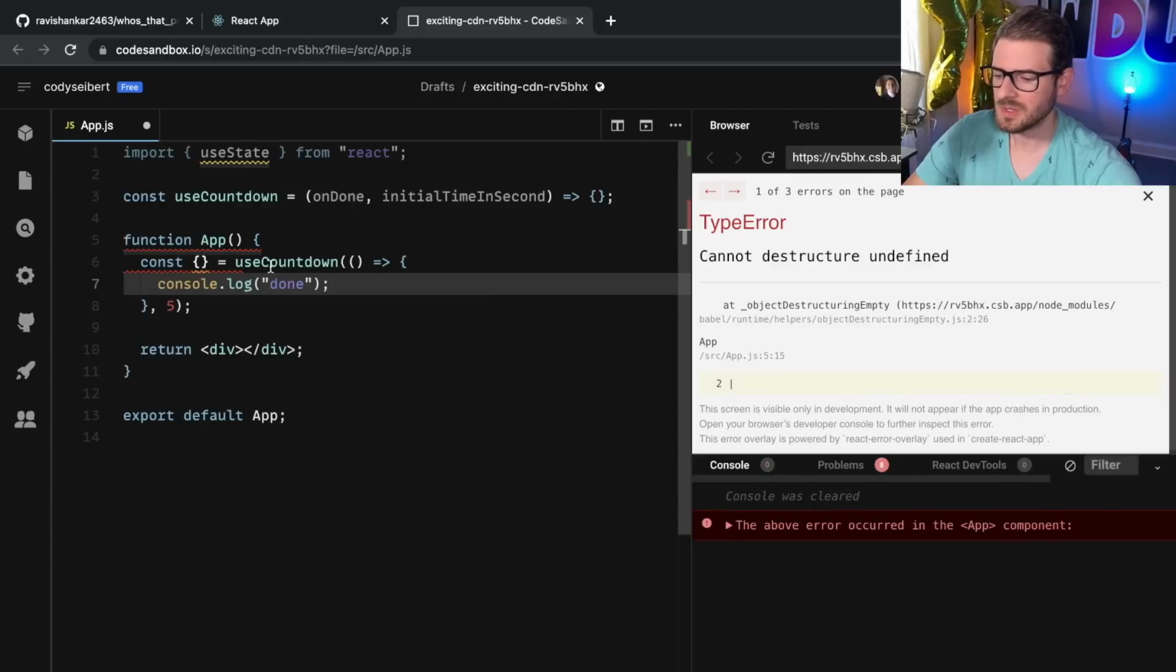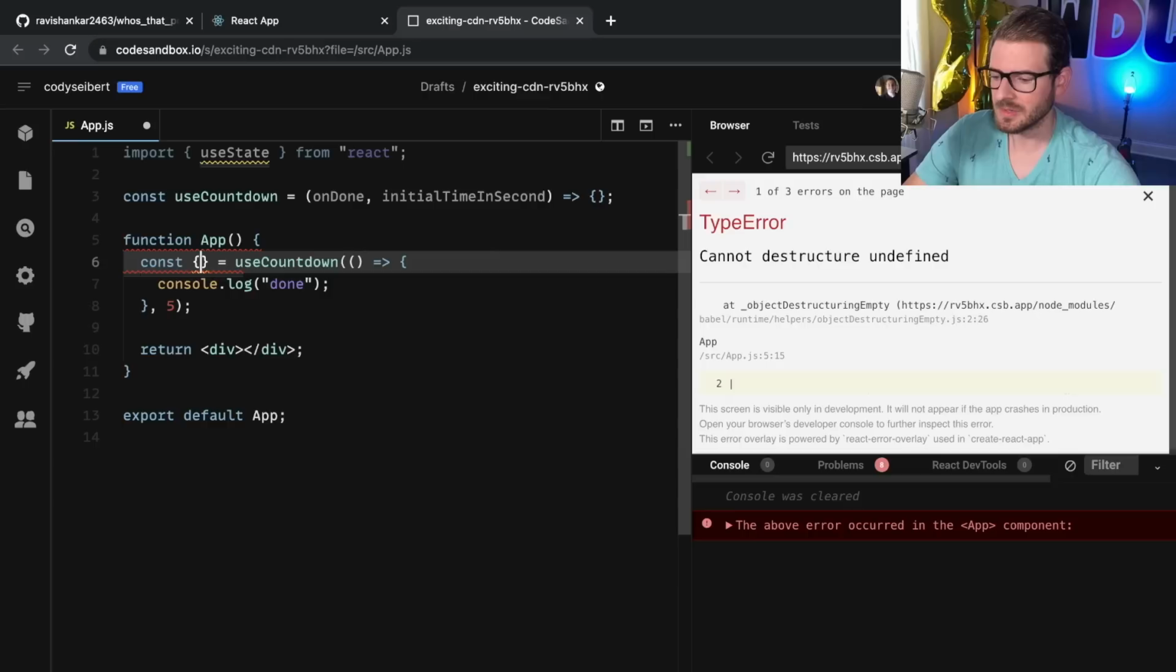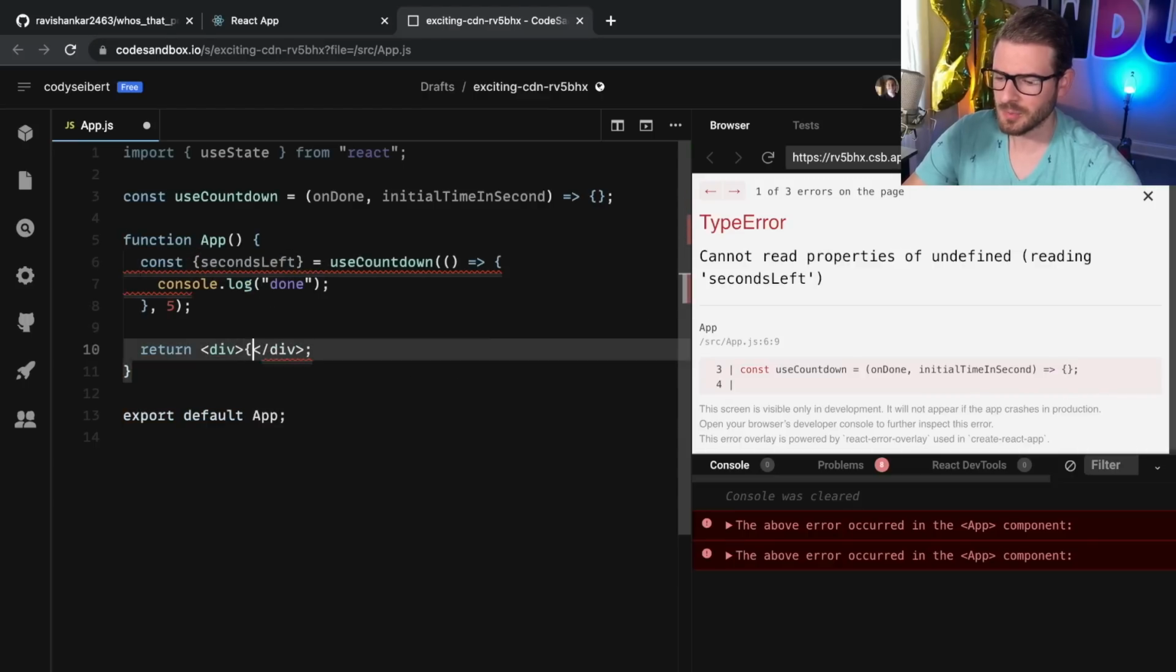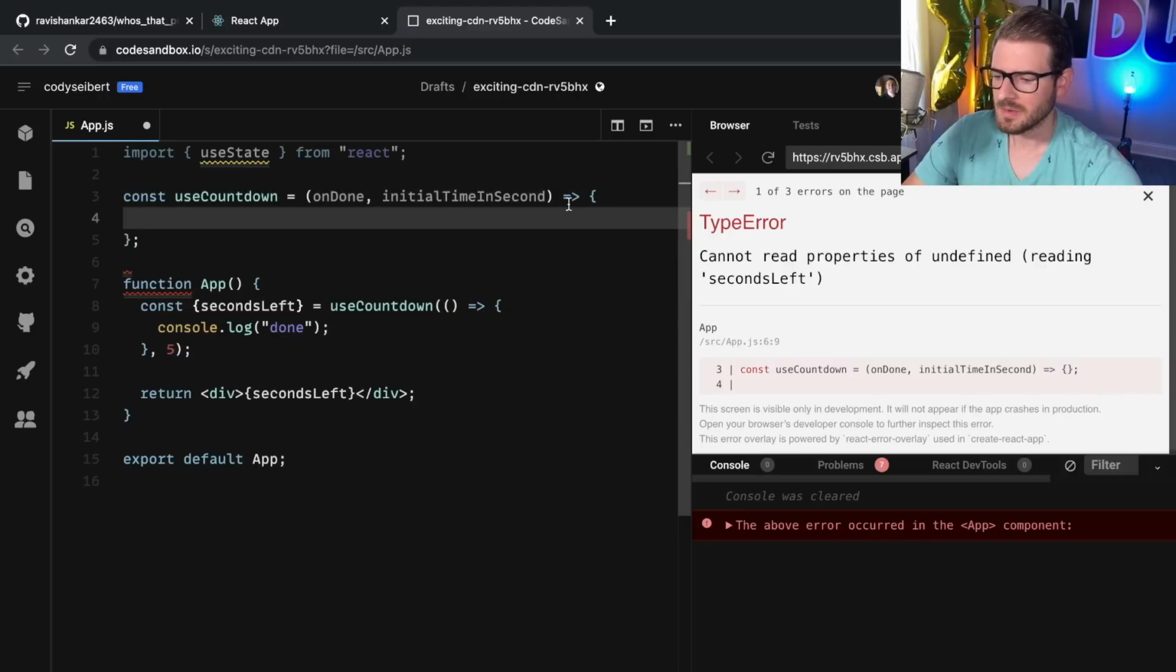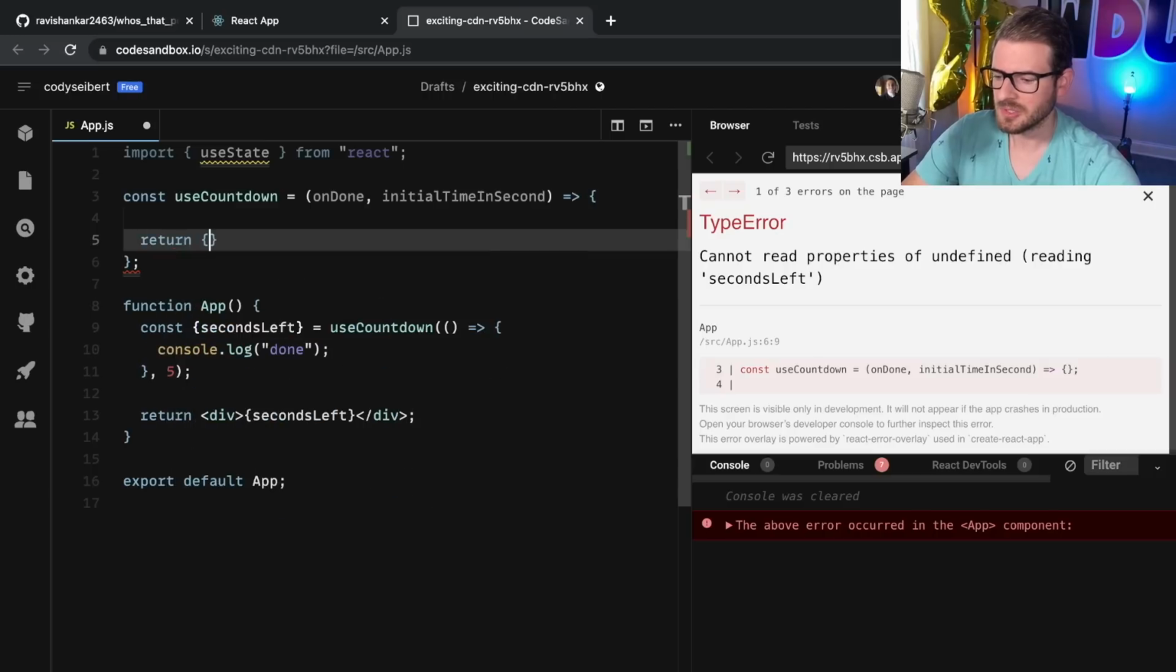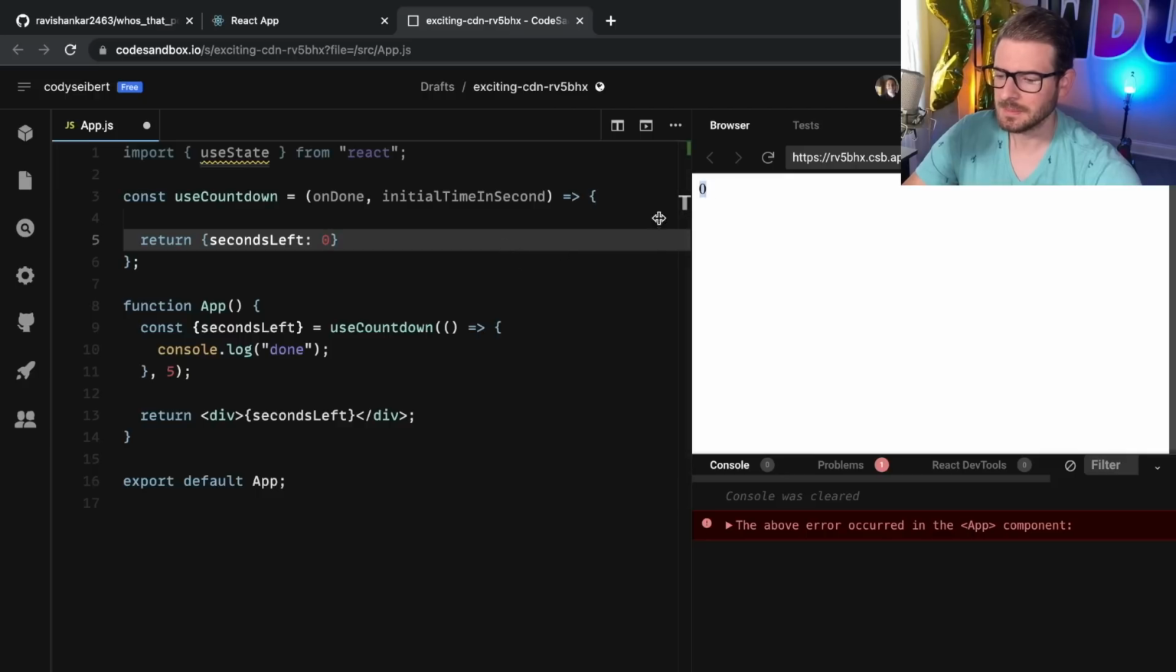Now the question is what does this hook need to return? Well, if you think about the interface, it needs to return time left. So like I say, secondsLeft. And let's try to print that out somewhere. So let's start implementing the logic here because obviously this thing doesn't return anything. So let's say return secondsLeft is equal to 0. We're just going to get this thing working at least.